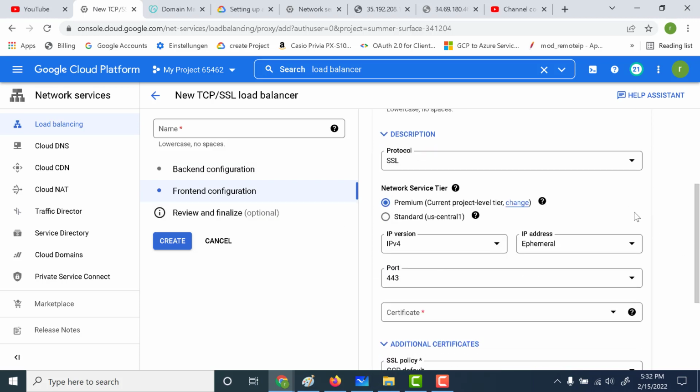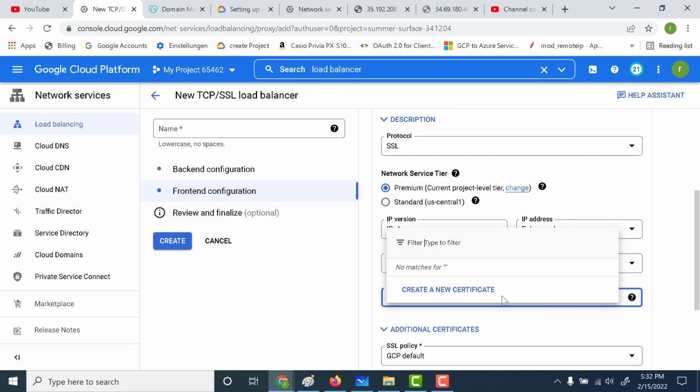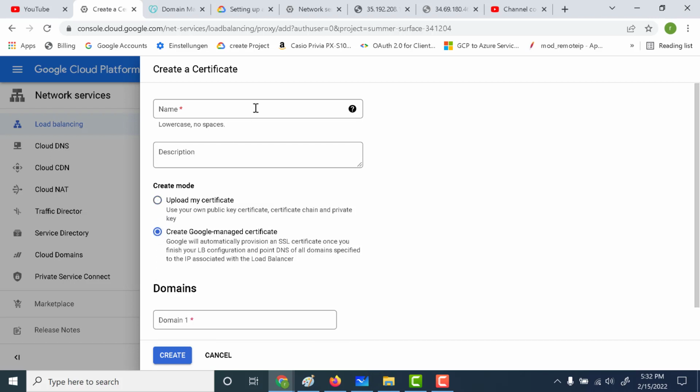So once you've done with the backend, you need to go to the front end, and here the change that you need to make is that the protocol here would be SSL, and here you need to create a new certificate. So you can just open this and click on create a new certificate. So here you can either upload your own certificate or you can ask Google to create a certificate. So for this example, we'll just click on create Google managed certificate, give a name for this.